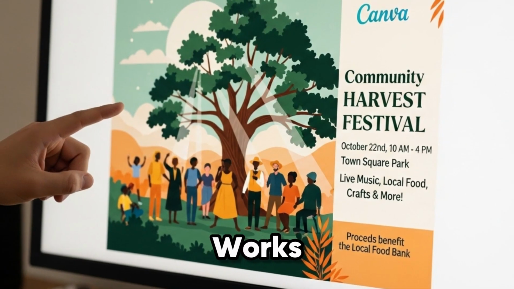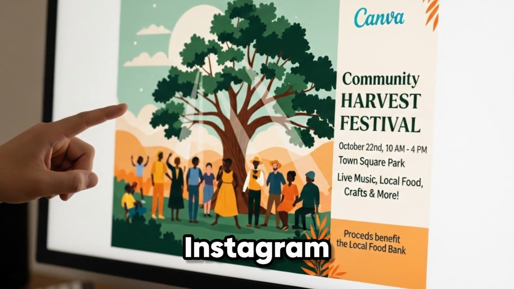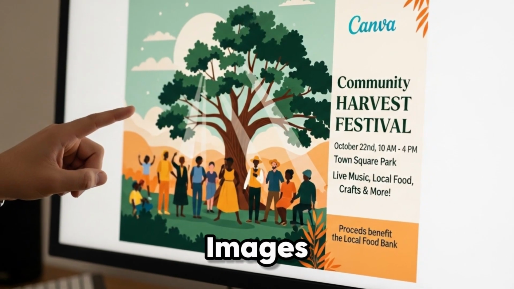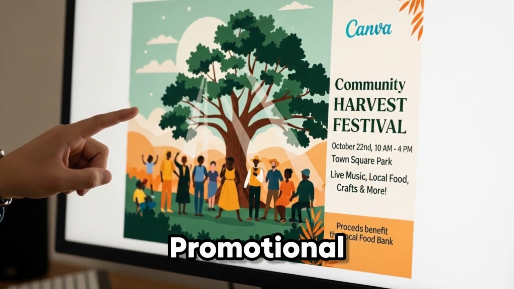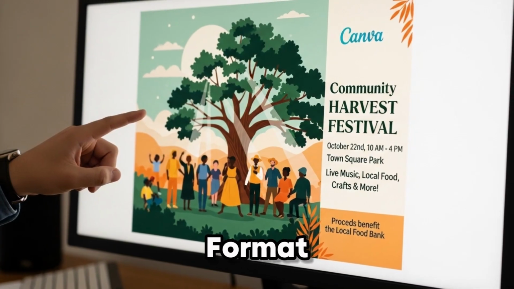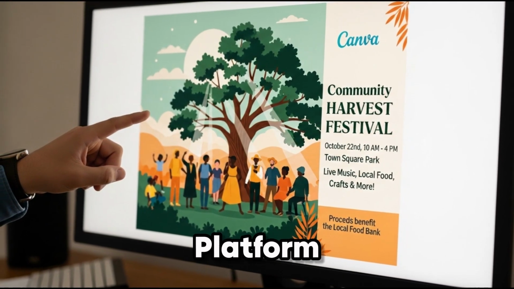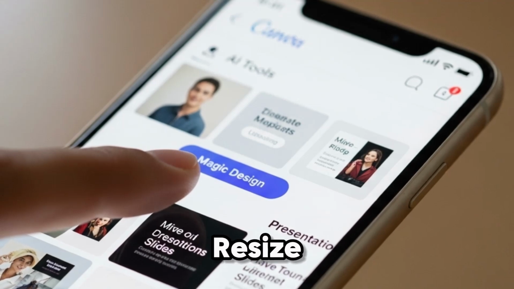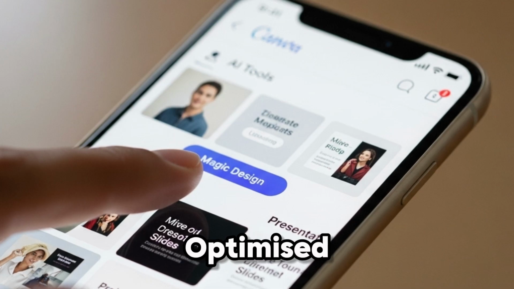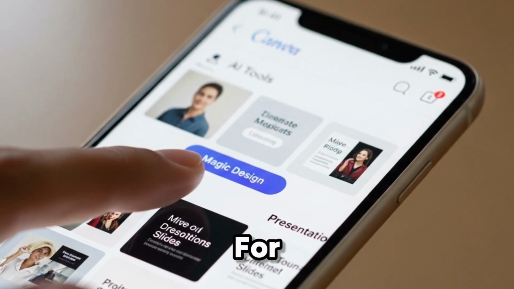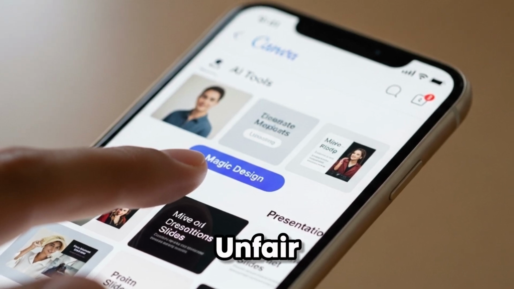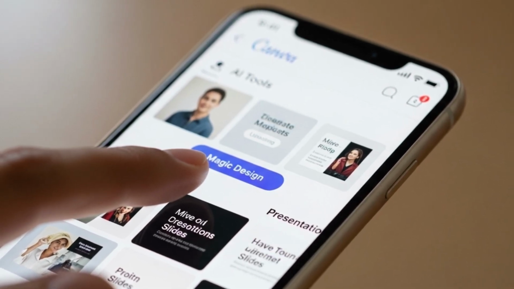The same system works across every platform. Instagram posts, Facebook event banners, LinkedIn cover images, Pinterest graphics, TikTok promotional cards. Canva has AI-ready templates for every single format, already sized correctly for each platform. You design once, resize with one click using Magic Resize, and you have the same content optimized for 6 different platforms. For a solo creator or a small business with no design budget, this is an unfair advantage, and most people still aren't using it.